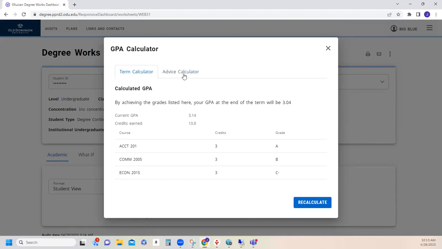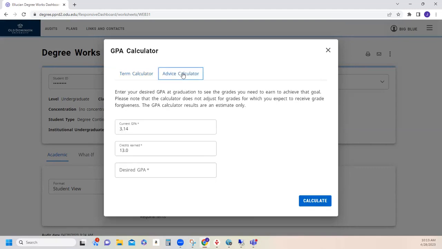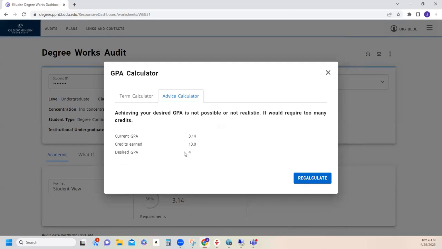The second calculator available to you is the advice calculator. This is more of a bird's eye view tool. Again, the calculator automatically pulls in your current GPA and earned hours at ODU. You let it know the GPA you'd like to earn eventually, and the calculator will let you know whether your goal is feasible. If your goal isn't reachable in under 150 credits, the calculator will display something like this. So in this student's case, if they wanted to try and reach a 4.0, they could not do it in under 150 credits.